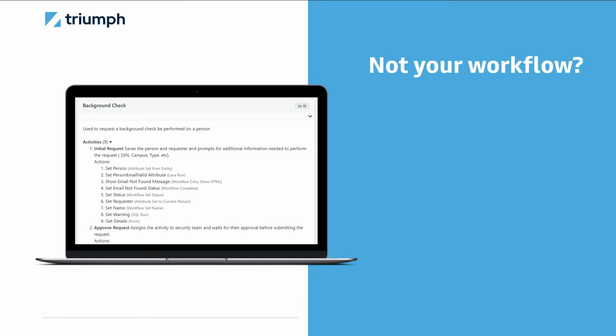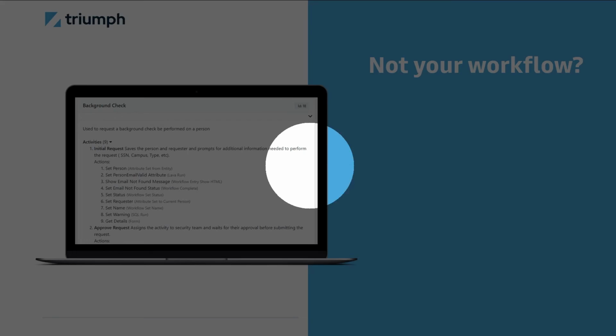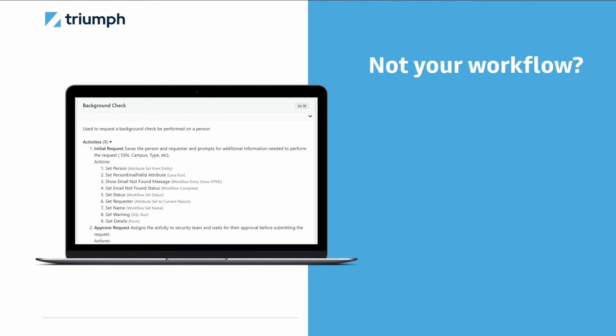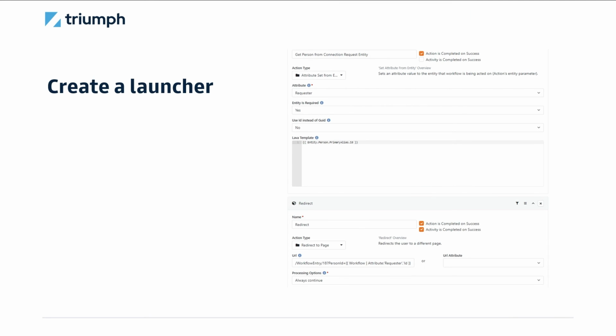Like I said, if you want to start a background check from a connection request, we know that we don't want to edit the core background check workflow to change what type of entity it gets passed in, but I do want to be able to start it from the connection request. The way to do that is to create a launcher. So this is going to be like an in-between workflow.